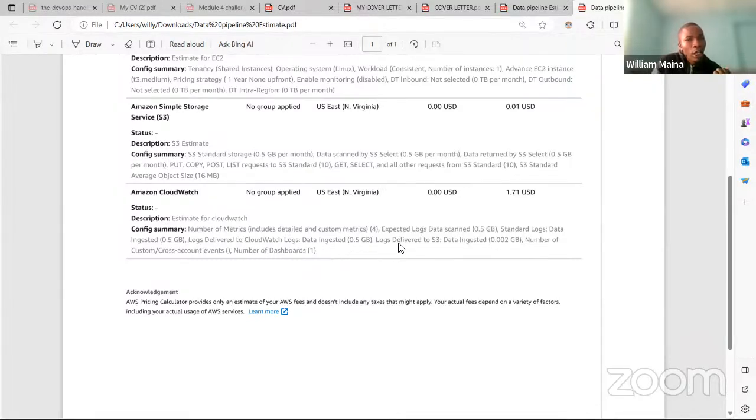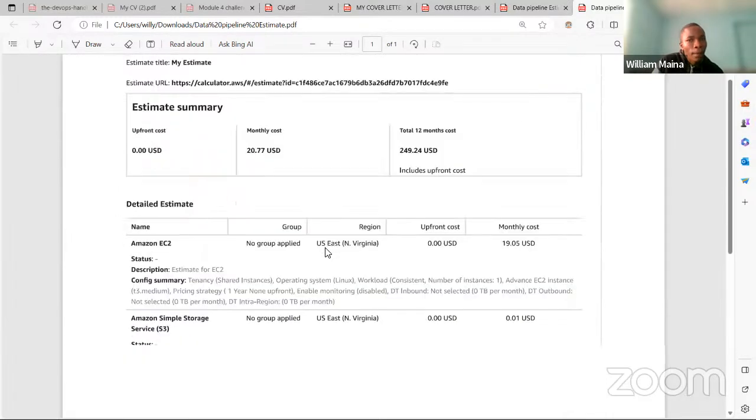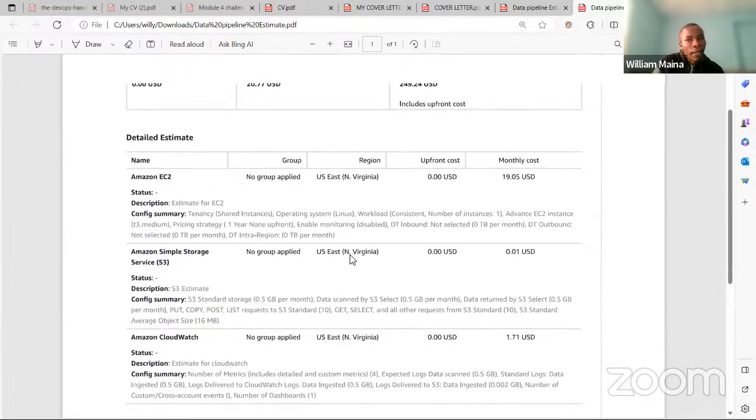Then data logs delivered to S3, data ingested, we can have maybe 0.002, that's around 2 MB. For the dashboard, it's one, and basically there's no cost for dashboards. Basically, that's my estimate.